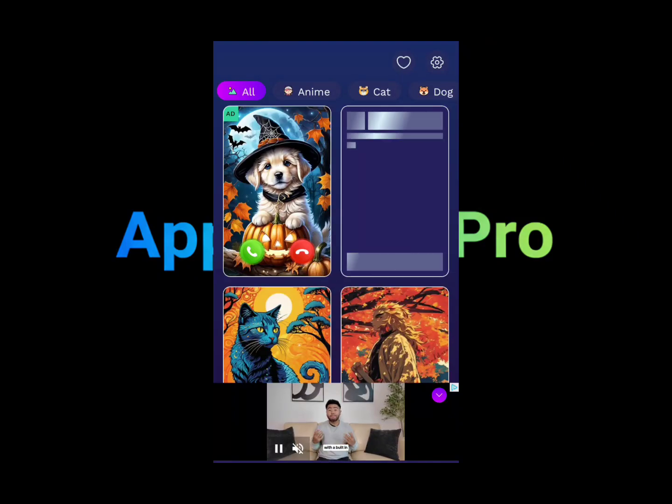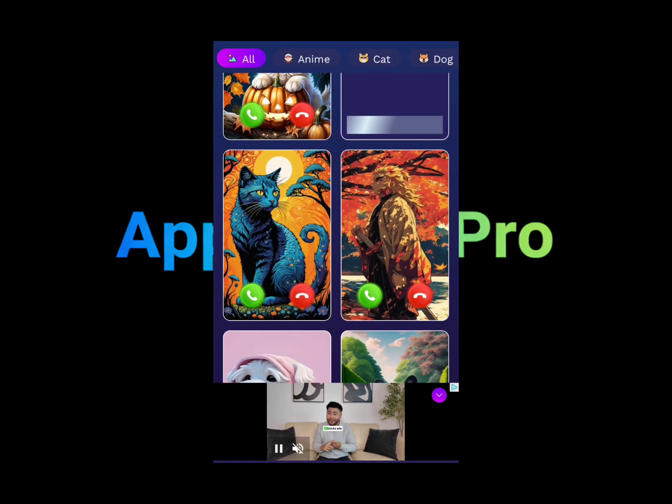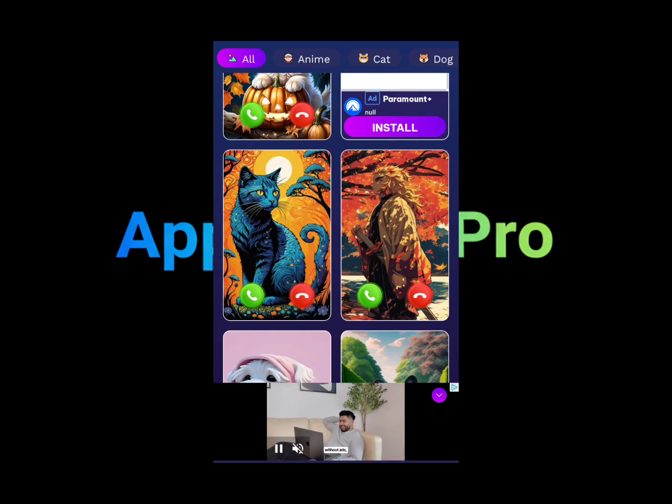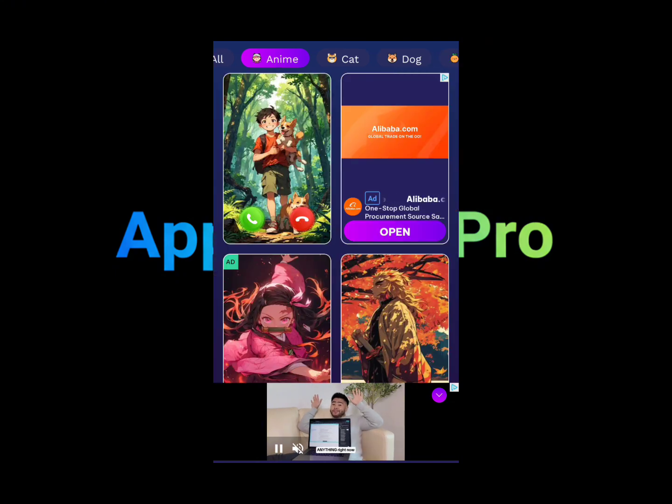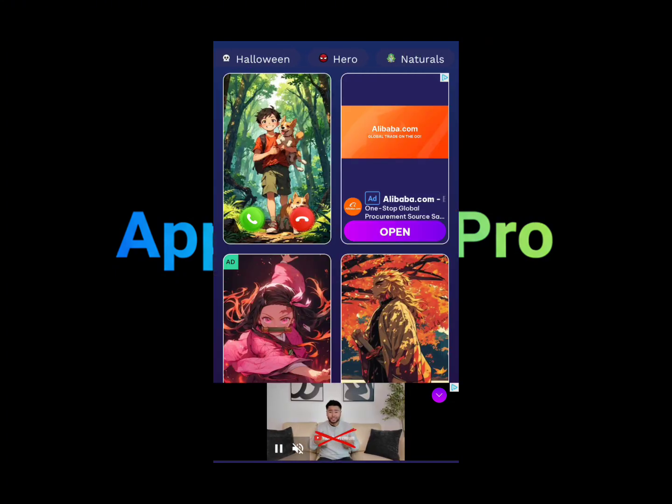So this is the ultimate application, and it has a lot of wallpapers that you can use as it relates to your calling wallpapers. So here you have the anime section, you have the cat section, you have the dog section. You can pretty much just scroll across and look for what you want.